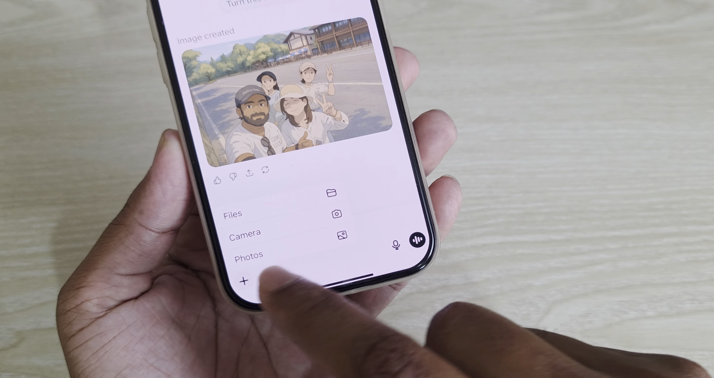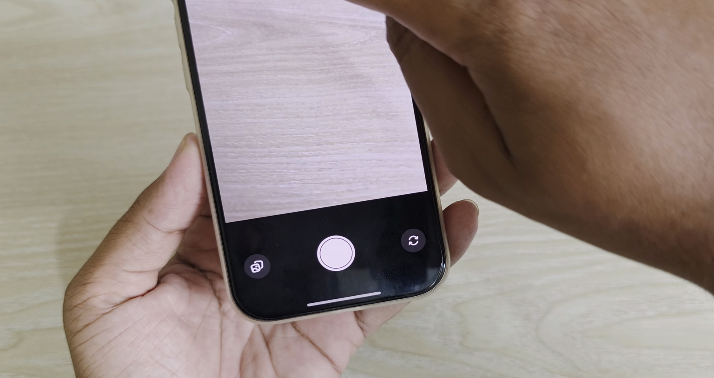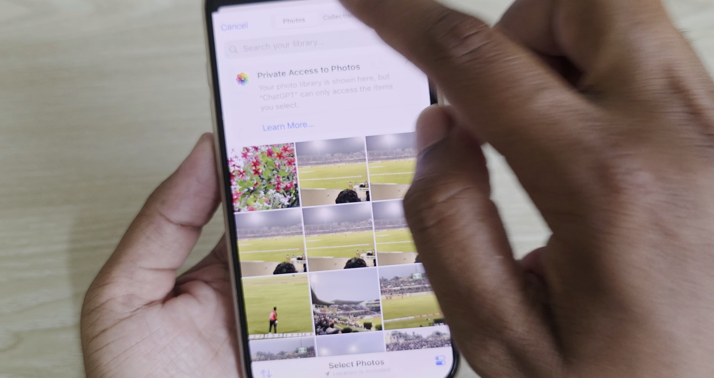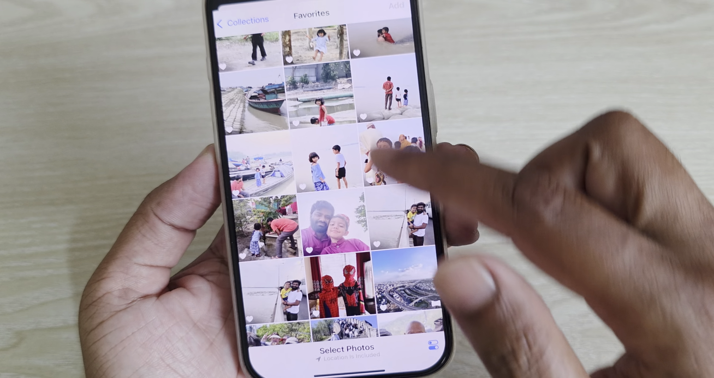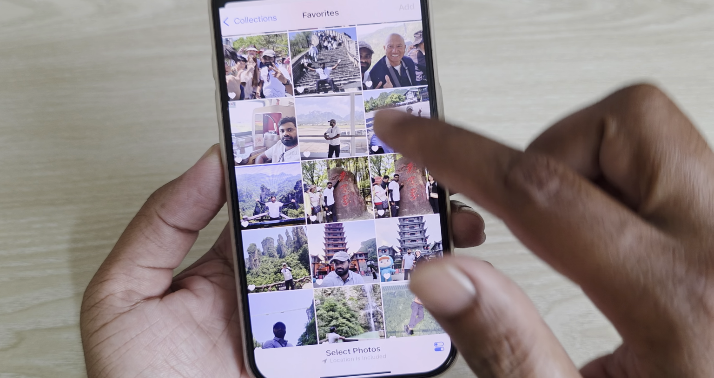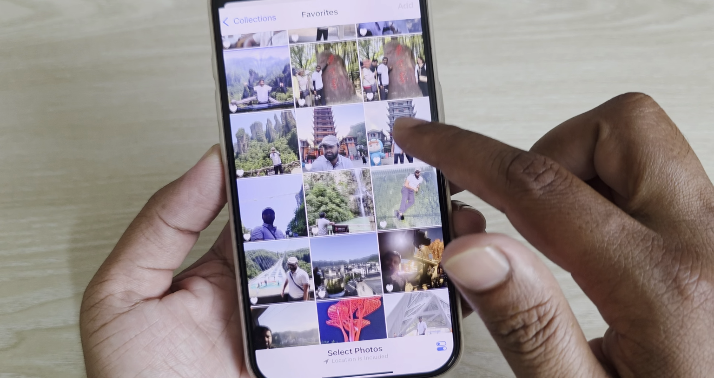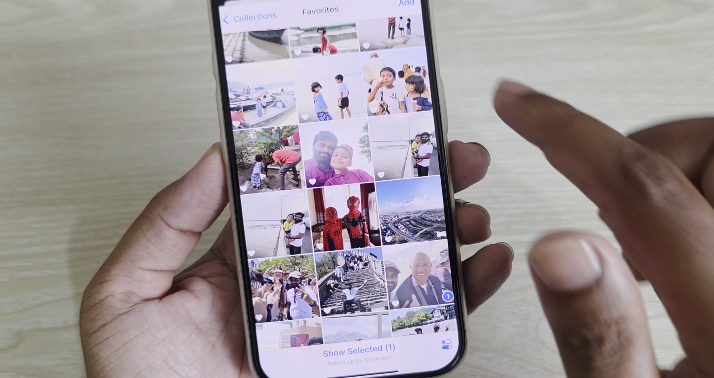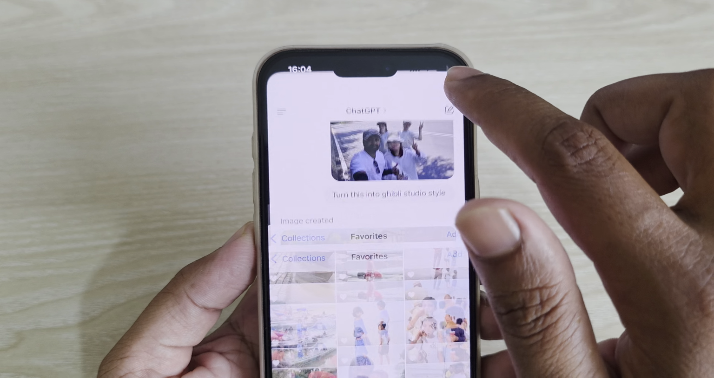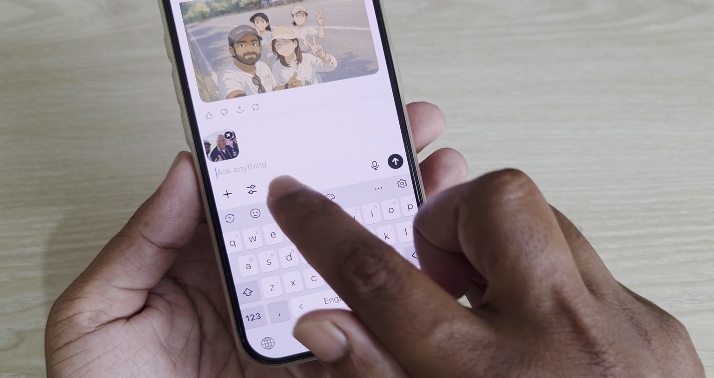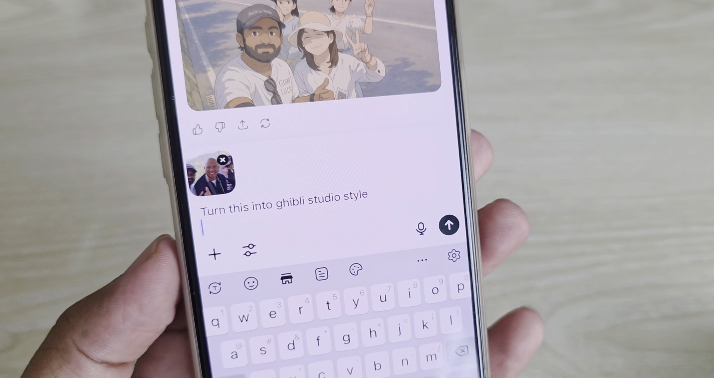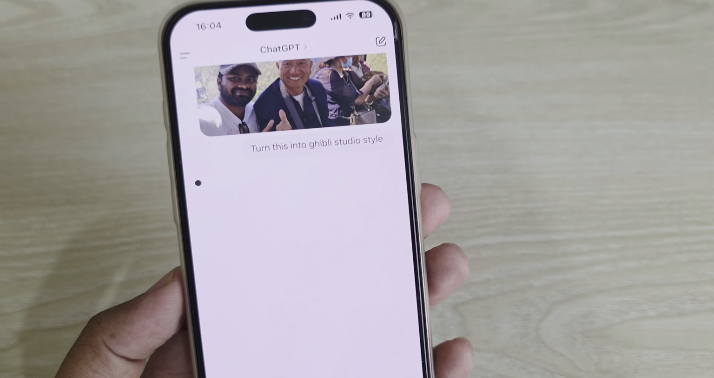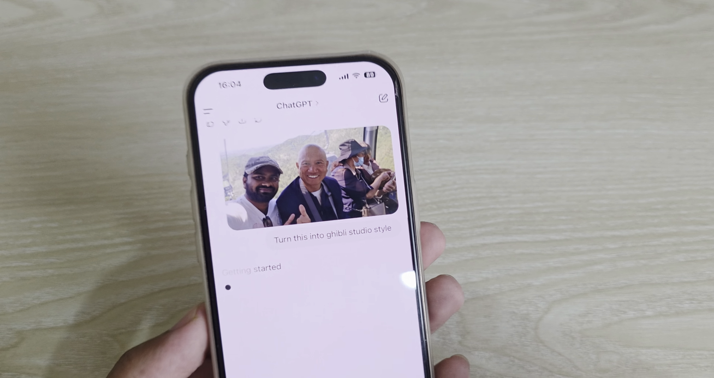Now press the plus icon, press on camera to take a photo, or if you already have a gallery, then open gallery and select any photo. For example, I am selecting this photo. Then press on add and just write this prompt. I will give you my description box, and once done, press on next, and now it's getting started.